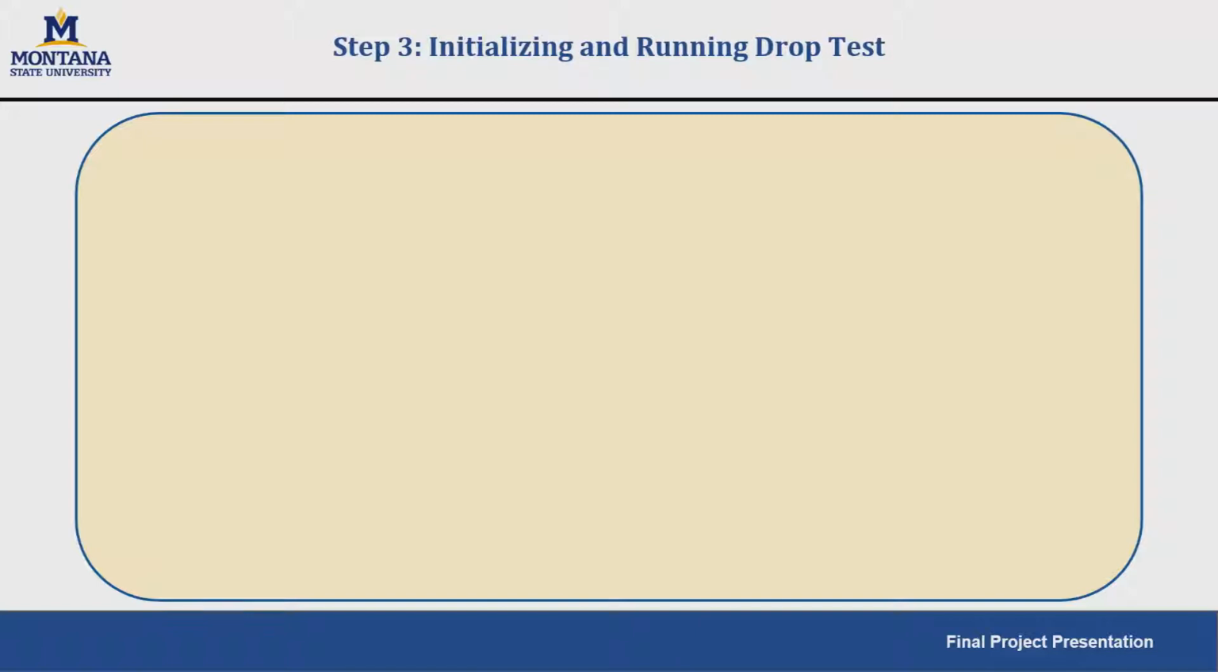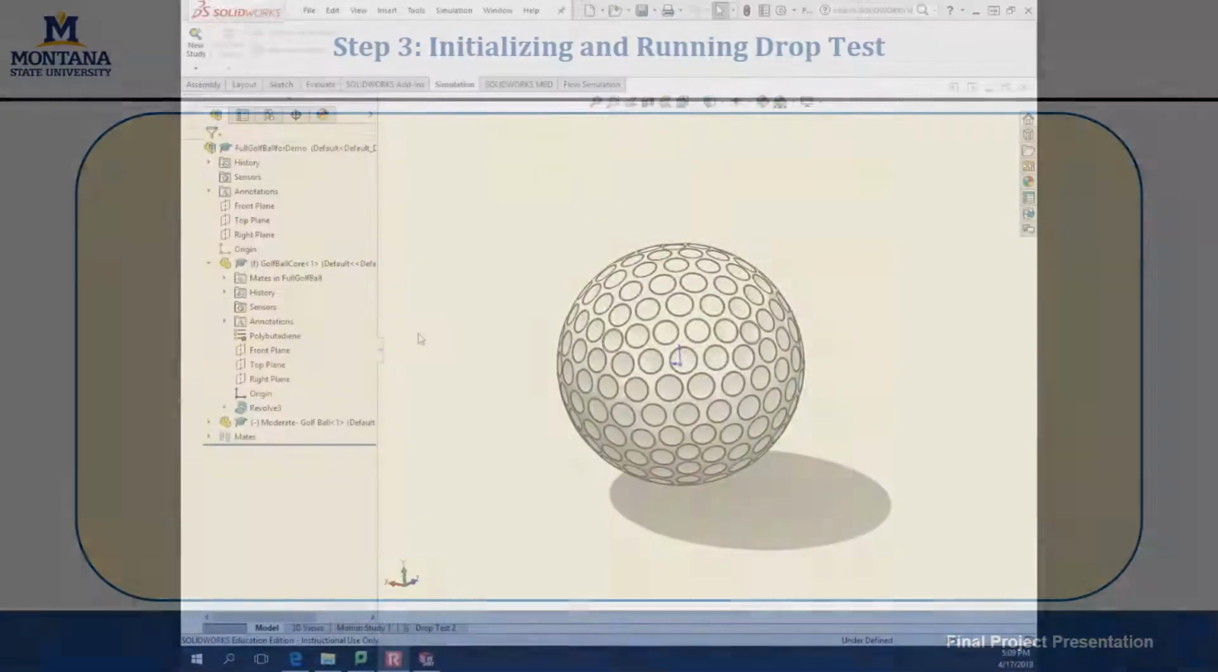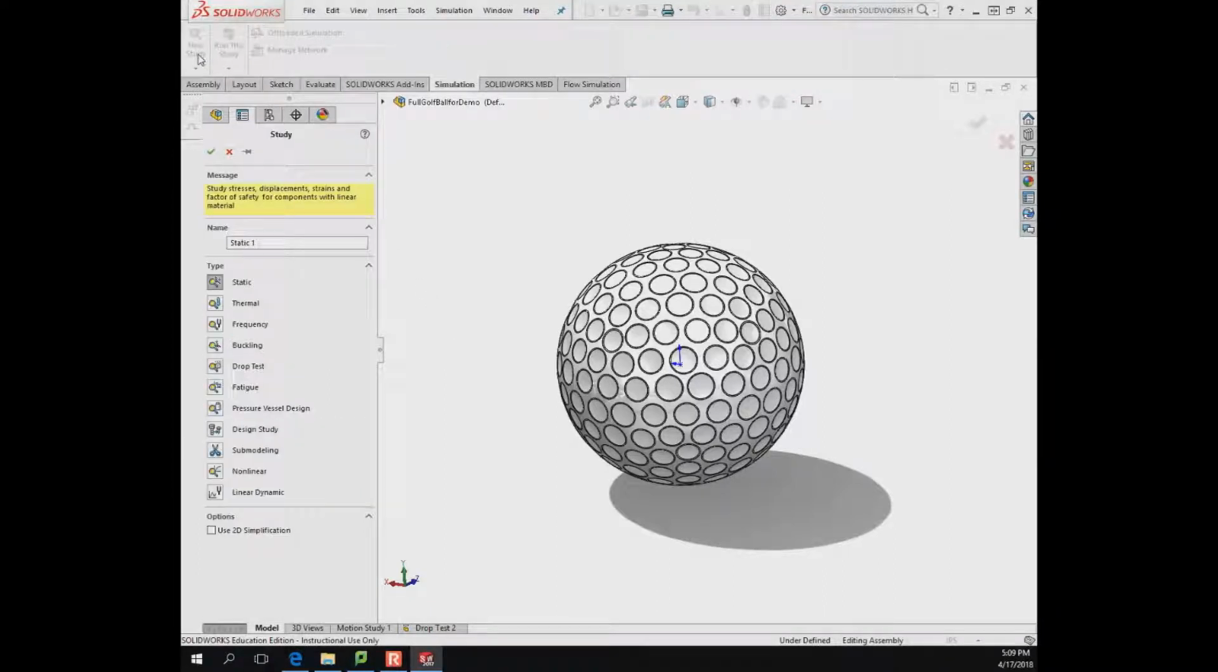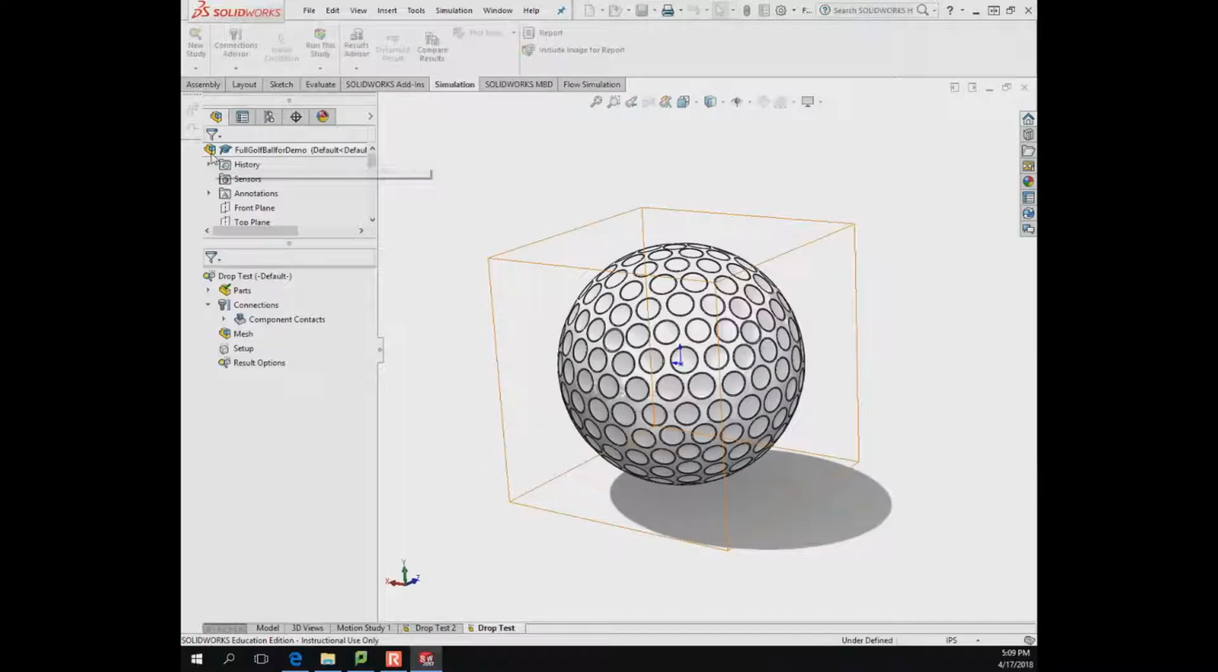So after creating your models and defining your materials, you can now begin the test. So go to the Simulation tab and click on New Study. From there, you'll click on Drop Test and give it a name, and then just click OK. Next, you'll see on the left a lot of the same options you're used to seeing from different simulations. You can expand your parts and make sure they're all there.